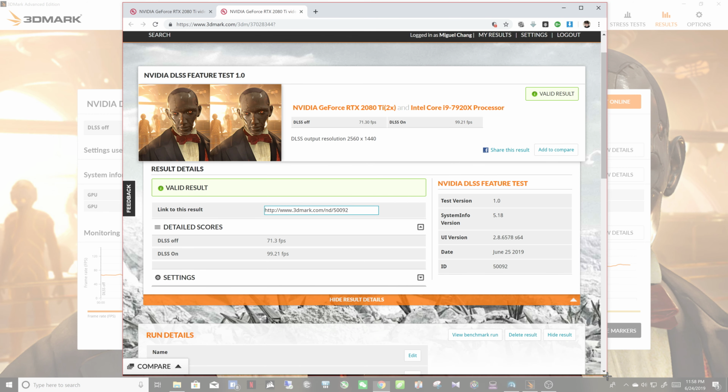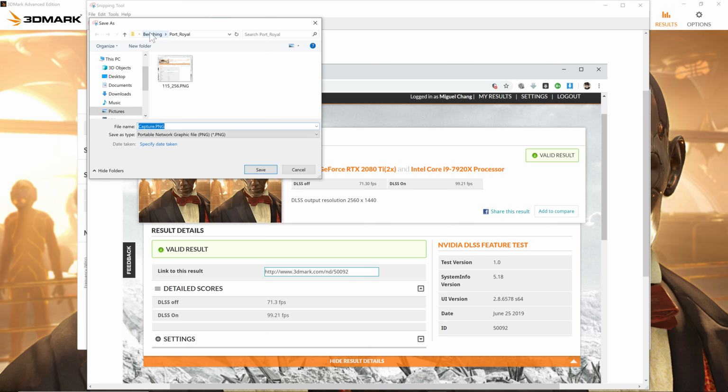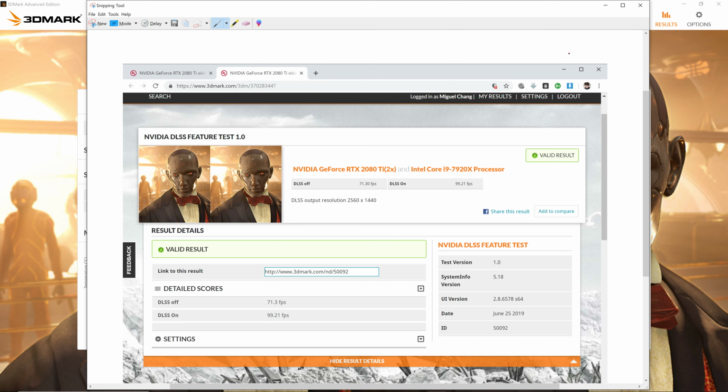And right here. So file, save as. God, it's getting pretty late, but it's right. And new folder, DLSS 1440p. And my file name, 115.256 stable.